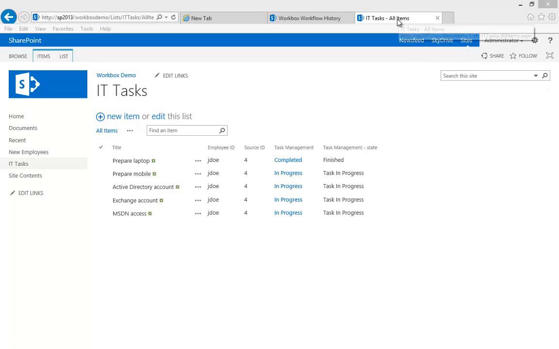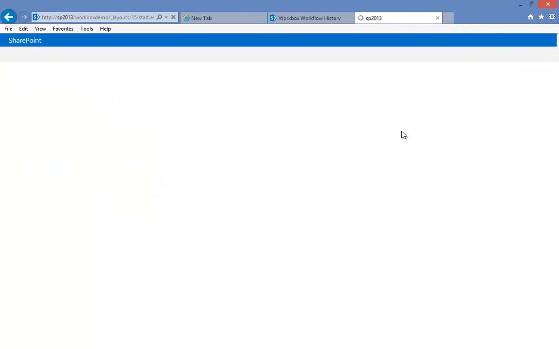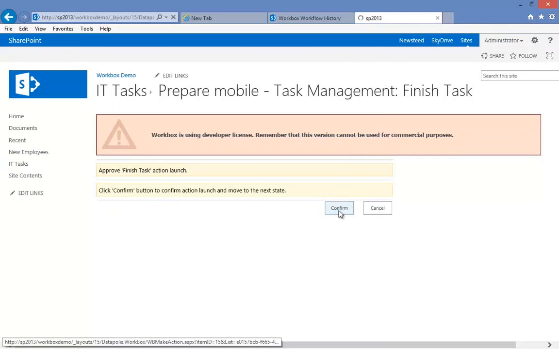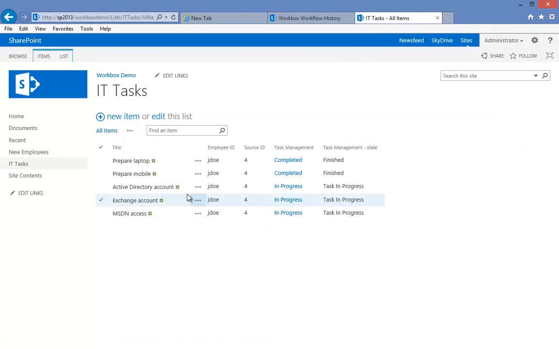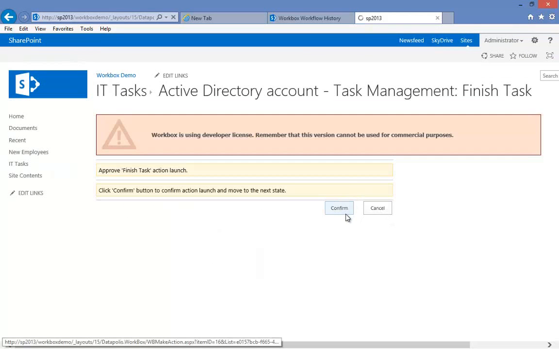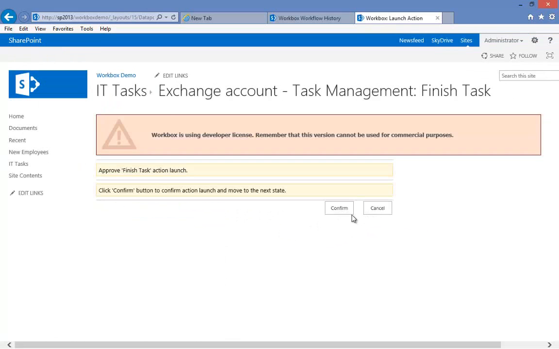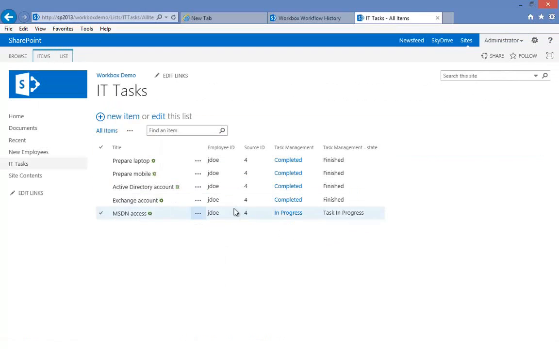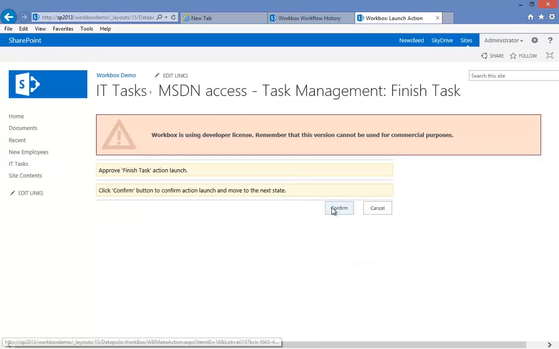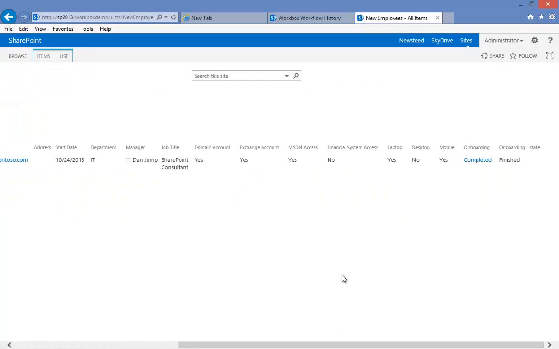Now we'll just finish all of the tasks to see how it will work with our main workflow. So we'll finish the task for preparing the mobile phone. And the rest of the systems and hardware. Now we'll go back to our new employees list. And as you can see, our onboarding process is completed. We can just go inside of it and see the details of what happened inside.